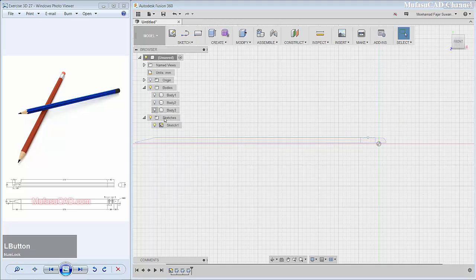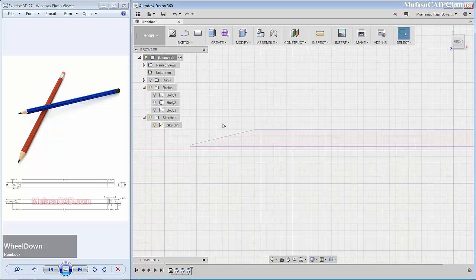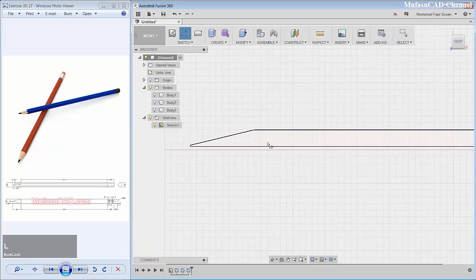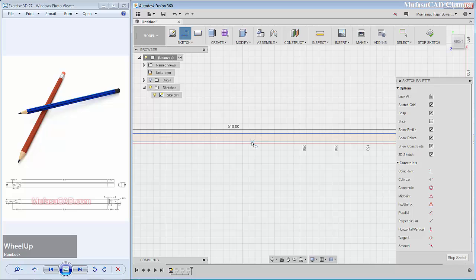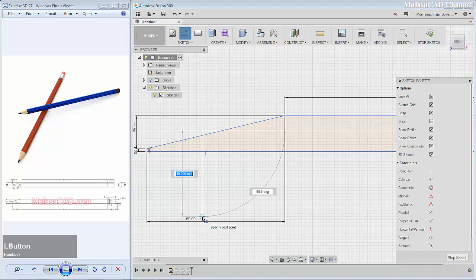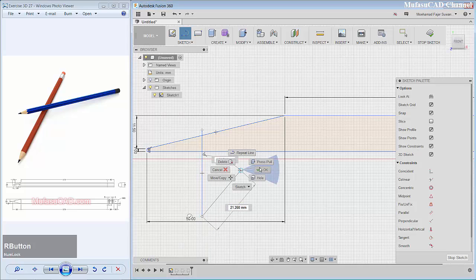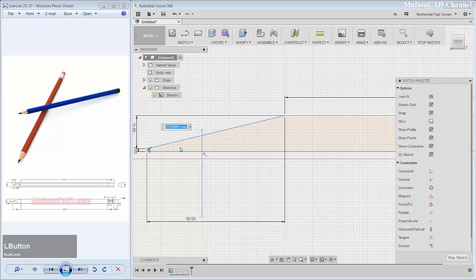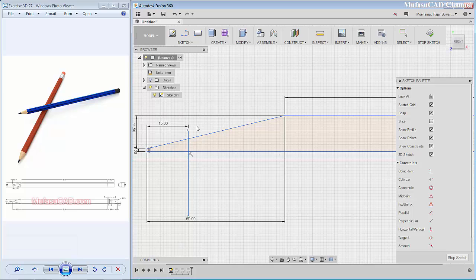Hide body 3. Now we create a line object. We can select this face, and we create a line from this point to the bottom here. Right click and OK. We give the distance, start from this point to this point, 15, and I will move from this point to the bottom here. Can select this point and move to the bottom.